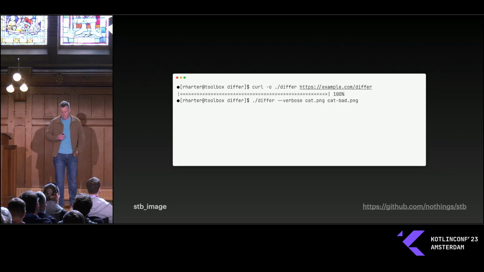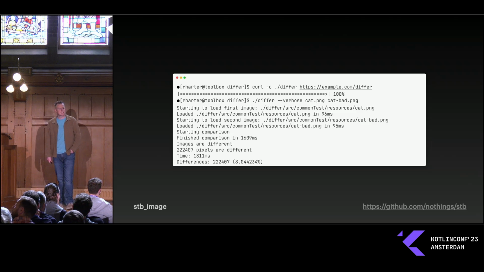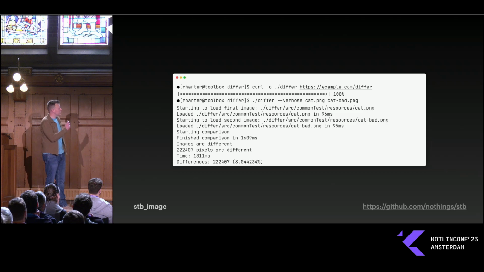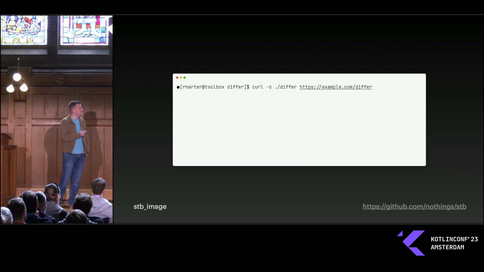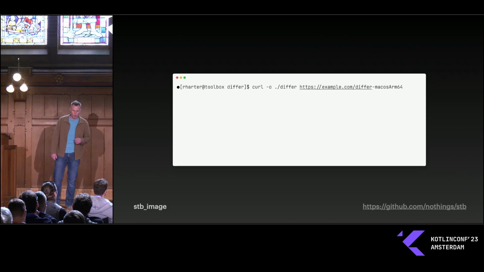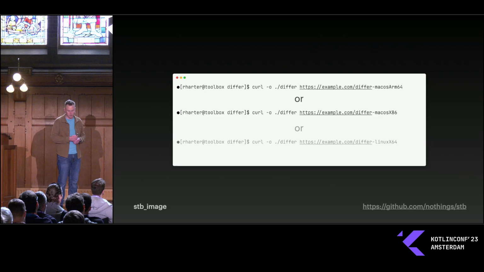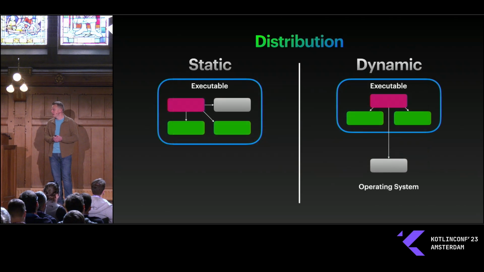What happens when you try to run it? It runs. It's great. That's perfect. That's exactly what we want, right? But that's also not the whole story, because what you have is something like this, where you don't just download the differ executable. You download the differ executable for macOS ARM64 if you're on ARM64, or maybe the one for macOS x64, or for Linux x64, or any number of other things.